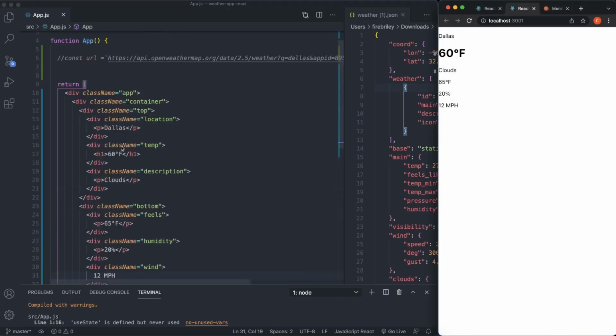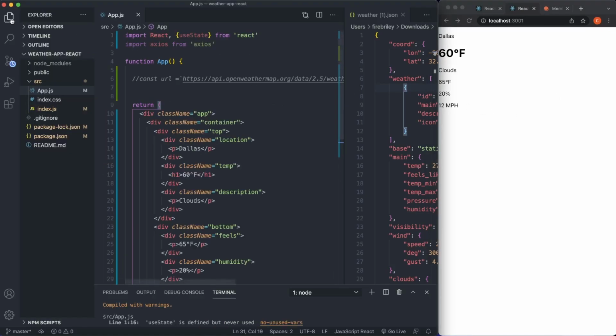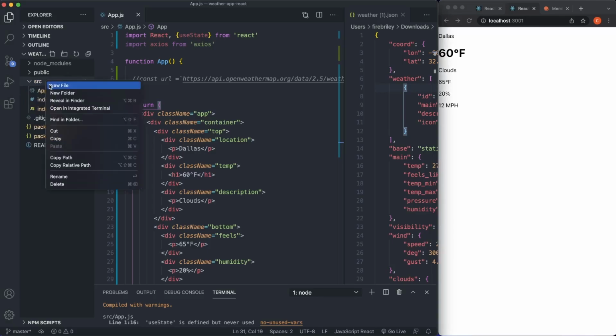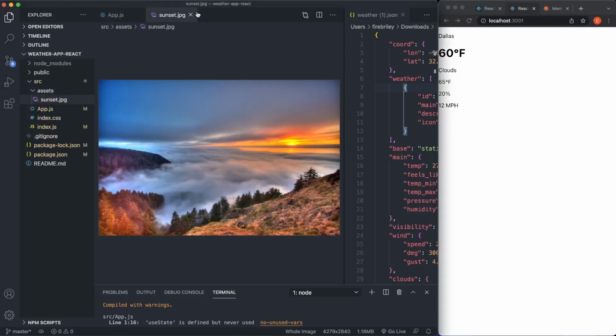So let's go ahead and style this thing and have it looking the way we want it to look. And then we can go ahead and come back to access our data from our API. So let's go ahead and I'm going to create a little asset folder here. Even though I'm not going to have one thing here, I just like to follow the common conventions. So I'm going to bring over a file here.